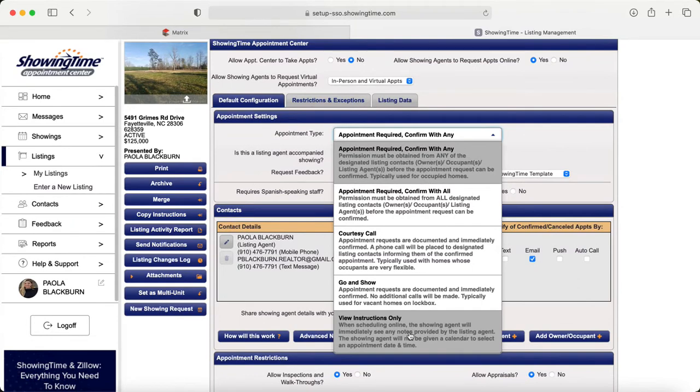And there can be only viewing instructions, which is usually mostly just for land, just to have all the information.